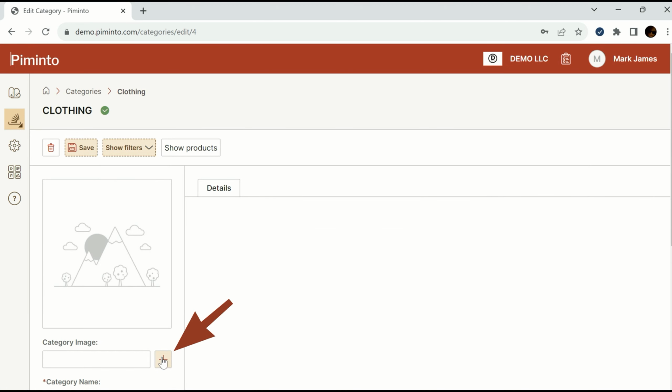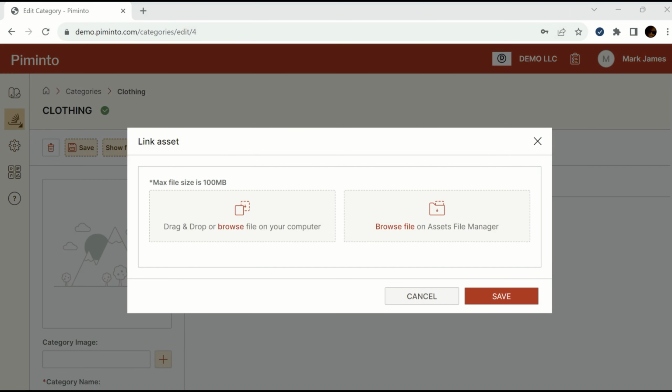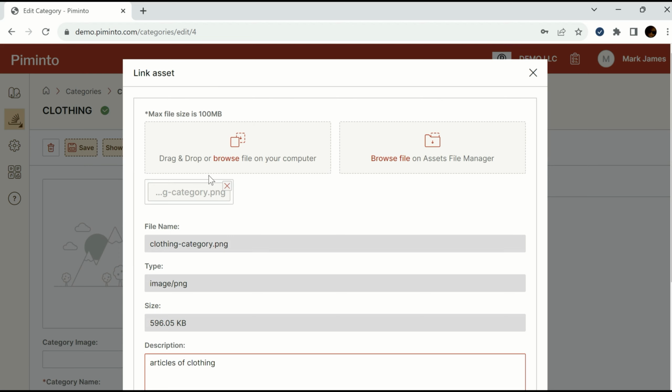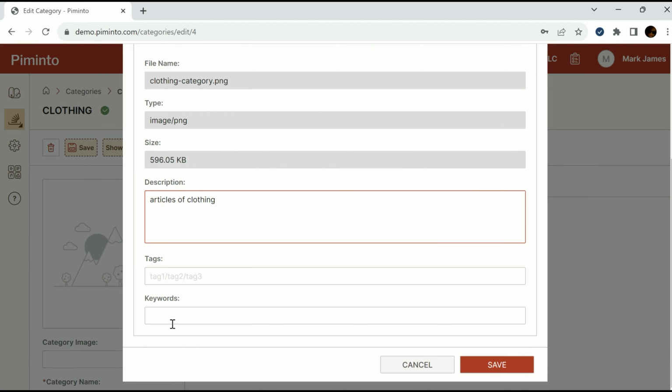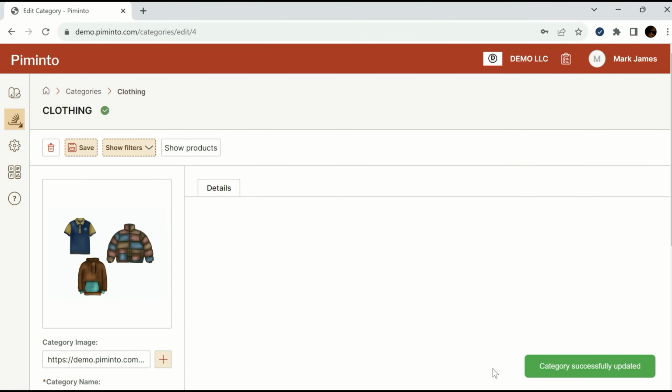To add a category image, click on the plus next to the Add Category Image and drag and drop the image file. Once you've dragged and dropped an asset, you can add information such as a description, tags, and keywords. These have value in the case where you are searching for an asset, would like to group assets, or would like to use these values for the HTML alt text or image tags on a connected site or channel. Now the image has been successfully added to the category.